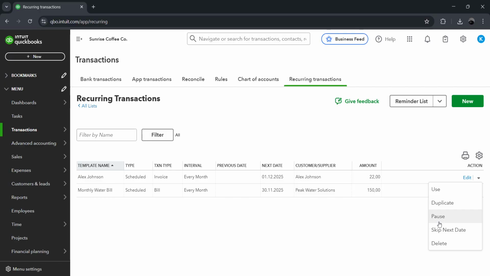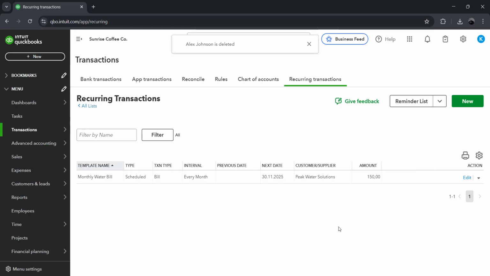If you only want to skip the very next scheduled invoice but keep the rest of the schedule running, choose Skip Next Date instead. This is perfect for one-off situations where you need a brief pause. For a permanent solution, select Delete from the drop-down menu. QuickBooks will ask you to confirm the deletion, so go ahead and confirm it. This completely removes the recurring invoice template from your system.